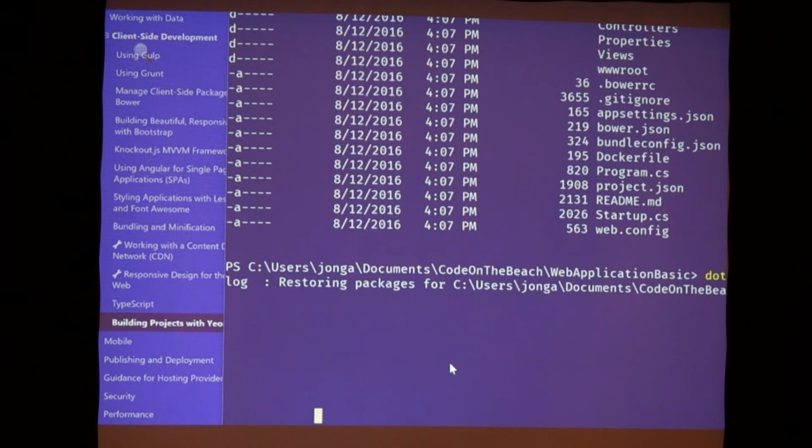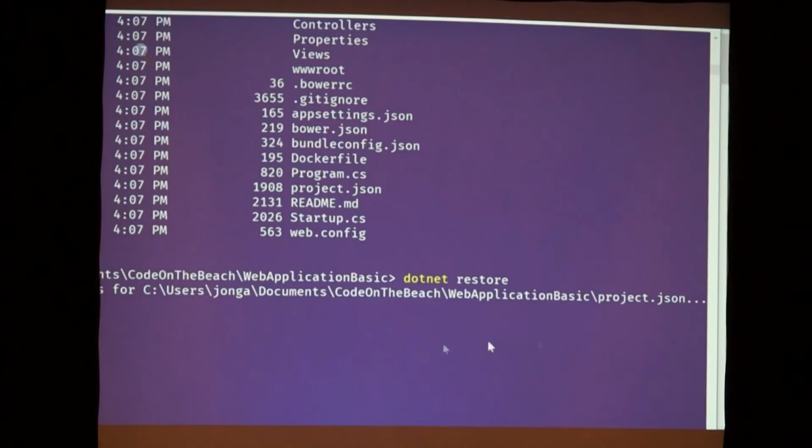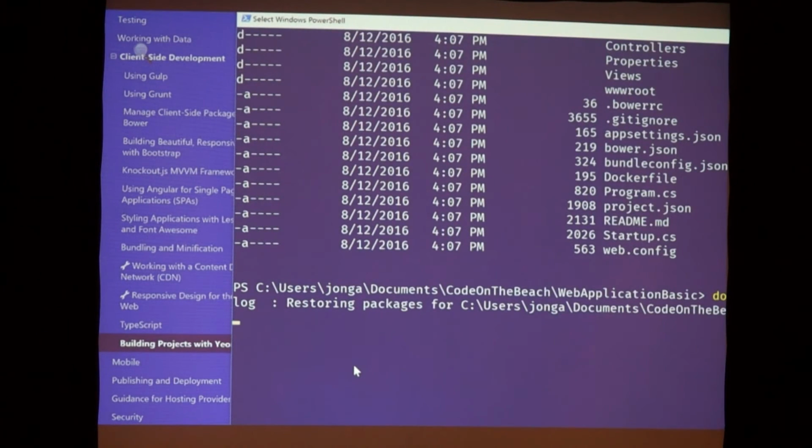I could open it up in Visual Studio. I can also open in VS Code. I'm not sure what's going on. This is usually very quick. But really, there's no more, that's basically it.